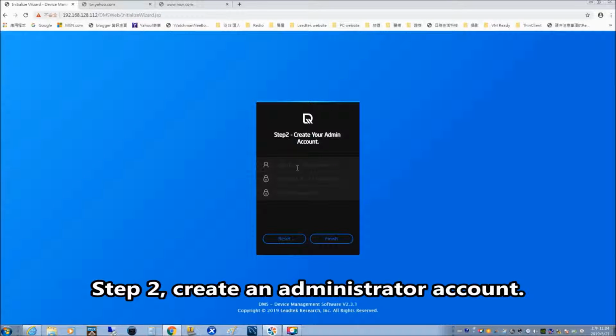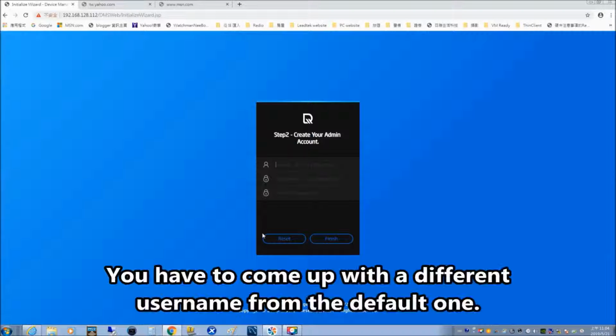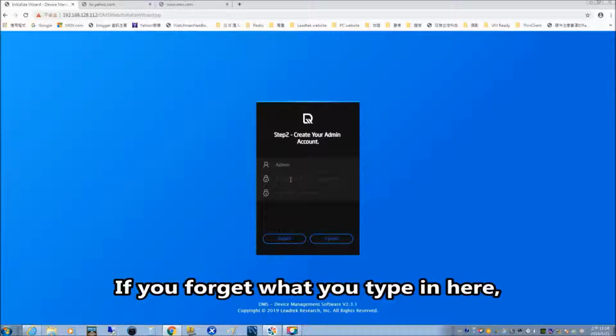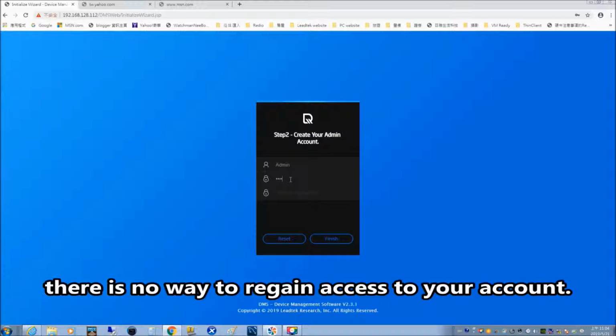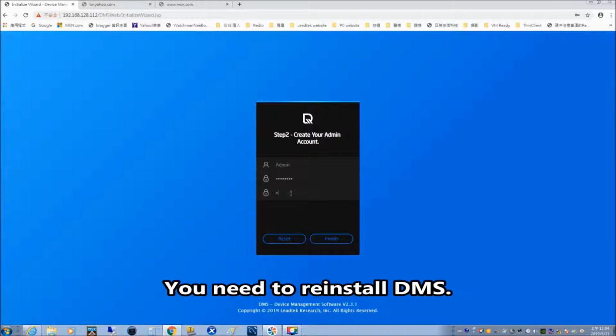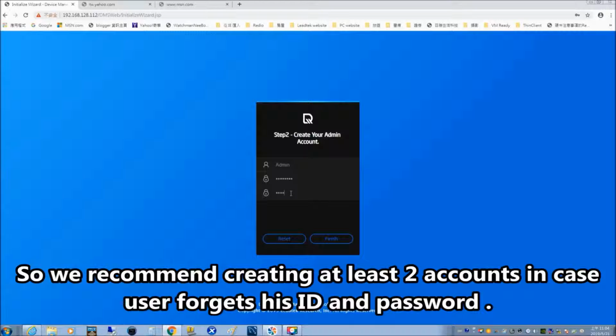Step 2. Create an administrator account. You have to come up with a different username from the default one. Please remember the account and password. If you forget what you type in here, there's no way to regain access to your account. You need to reinstall DMS. So we recommend creating at least 2 accounts in case a user forgets his ID and password.